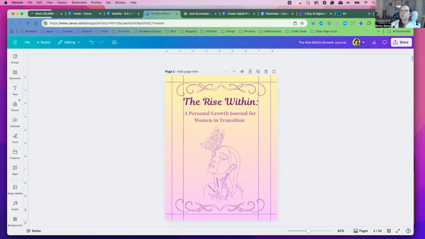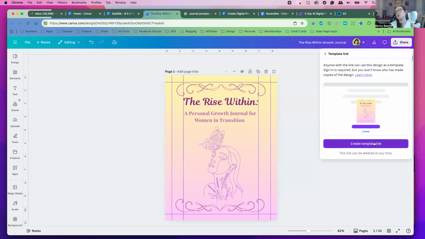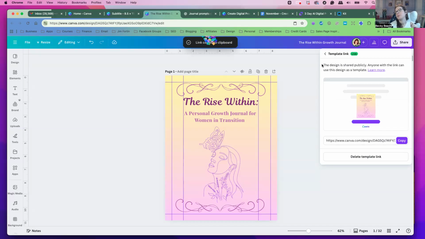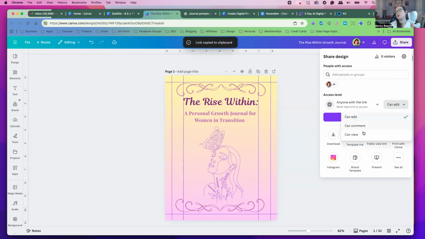Okay, so I'll give this to you guys in the chat now, and we'll move on. So now I'll go to share. And this is how you make something PLR or commercial use, so others can resell it as their own. You go to share, go to template link, and create template link, then copy it, and go back and make sure anyone with a link can view. When someone clicks the link, they can add it to their Canva account and have all the rights to edit it however they want.